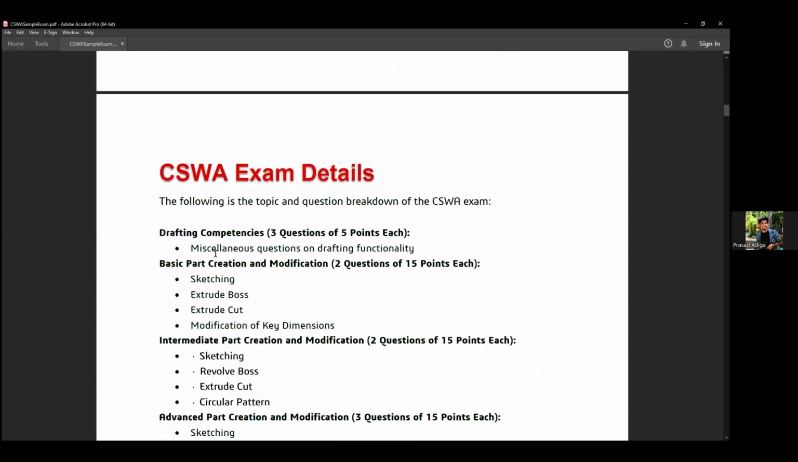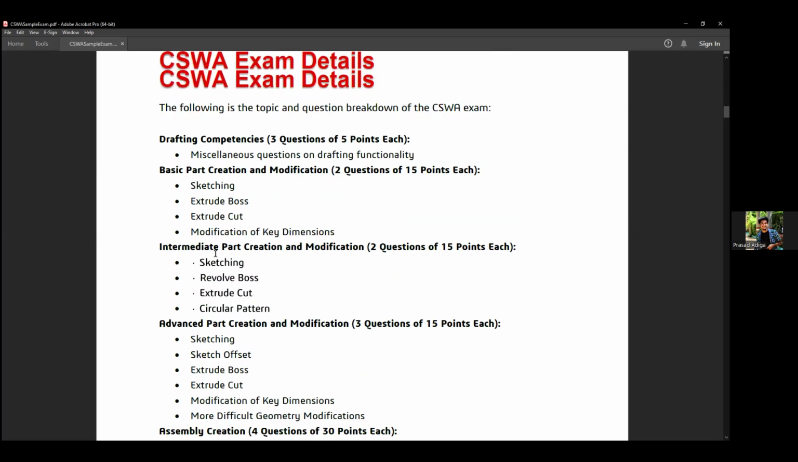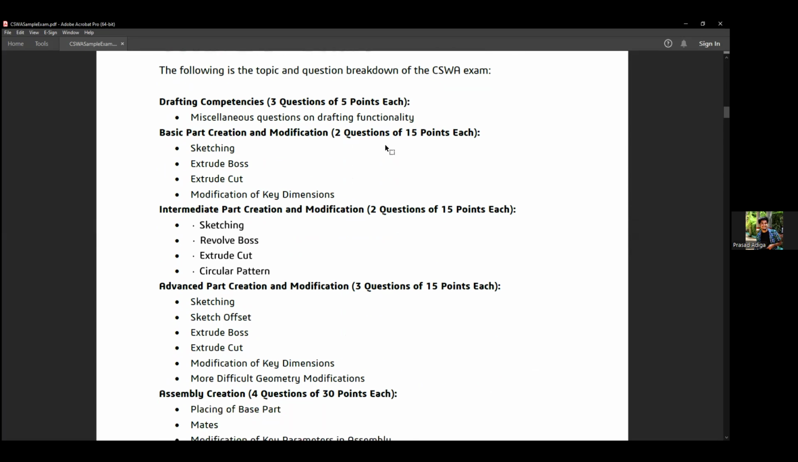Trust me, CSWA will be very simple, and it will really help you all to go to the next level of certification exams. As you can see here, this is the exam detail. There will be basic part creation and modifications. This is very crucial. Many people will be able to create the part, but when it comes to modification, they hesitate a little. They create new parts again, and then they start the exam again. That's not how it's usually done. I'll show you in the coming session. This is just some Q&A.